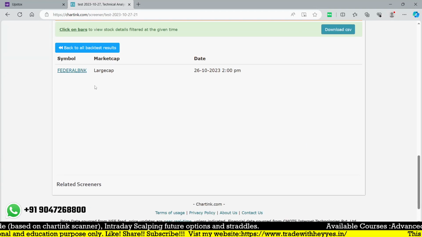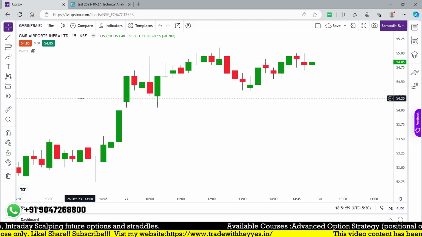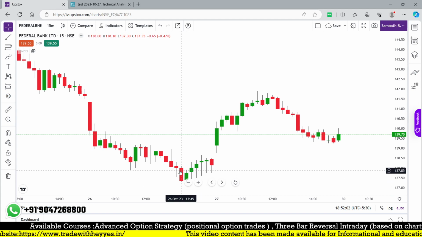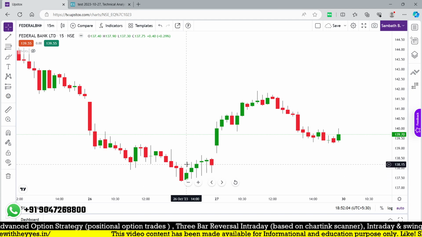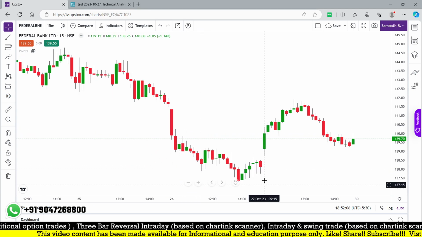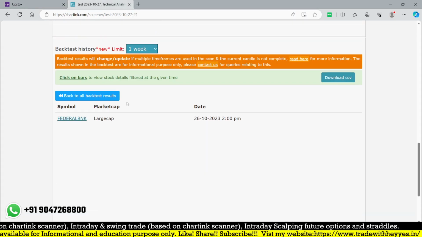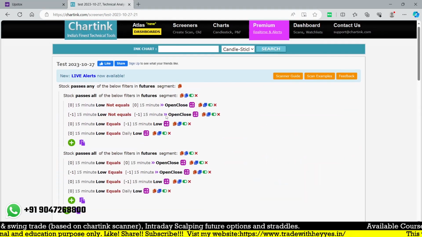It will go for Federal Bank at 2 p.m. yesterday. Maybe Federal Bank yesterday, at 2 p.m. Maybe at that point it reversed from there. But if you are using day low, it will repaint. Okay, so this will be a repaintable one.